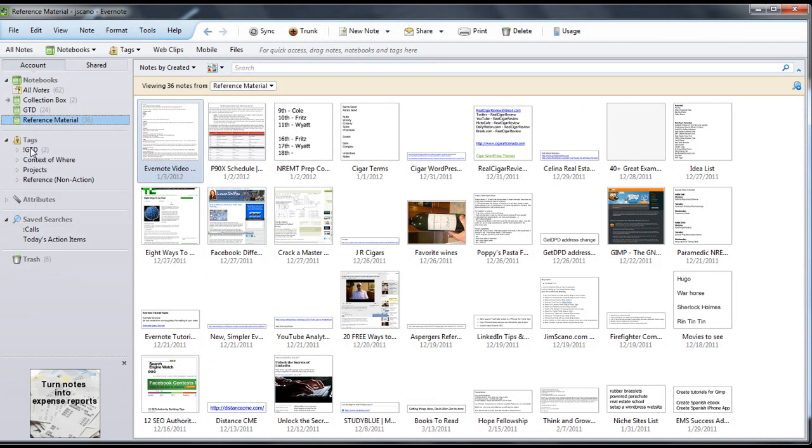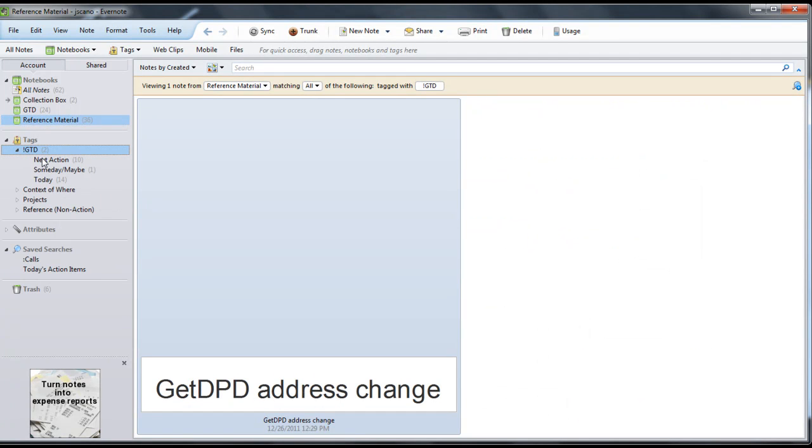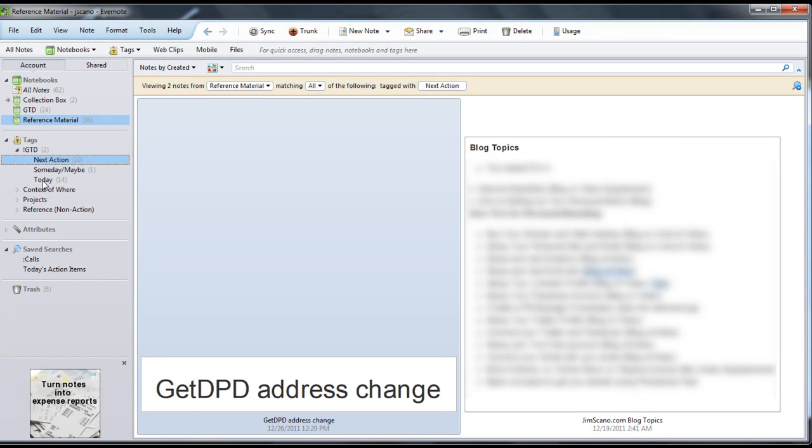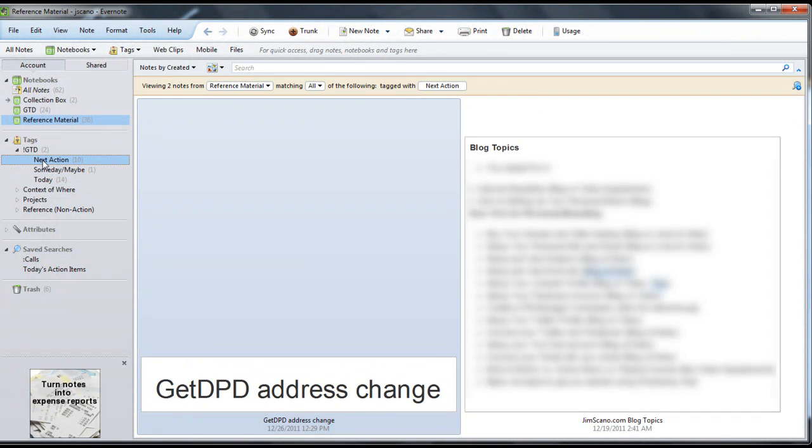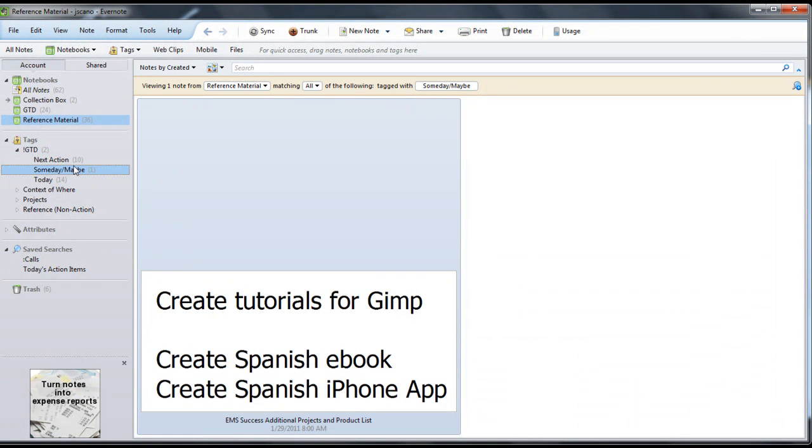One is my Getting Things Done tag. This is obviously for actionable items, things that need to be done. Okay. Within that Getting Things Done tag, I have these sub-tags, and these are actually the tags that I use. I don't use these primary tags. I use the sub-tags when I'm tagging my notes. So here's Next Actions. There's a tag for Next Actions. Here's the Someday Maybe tag.